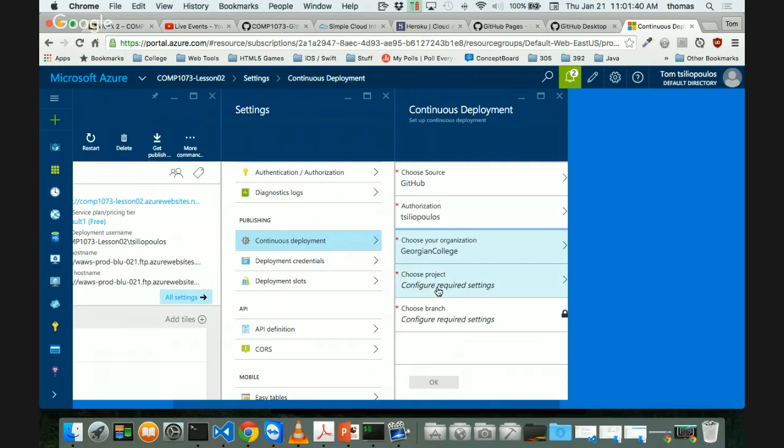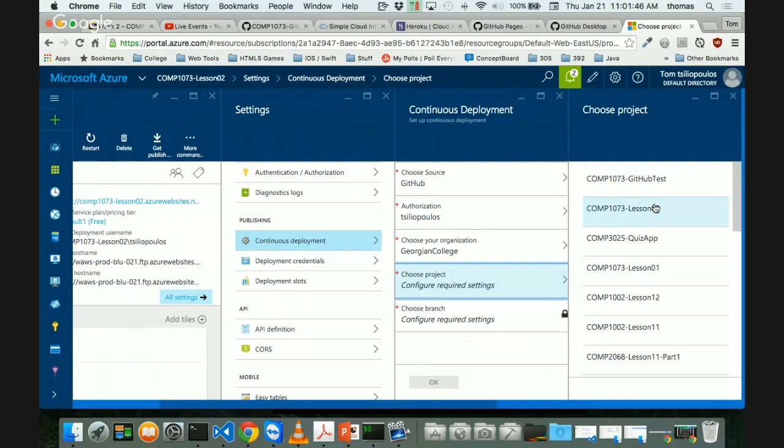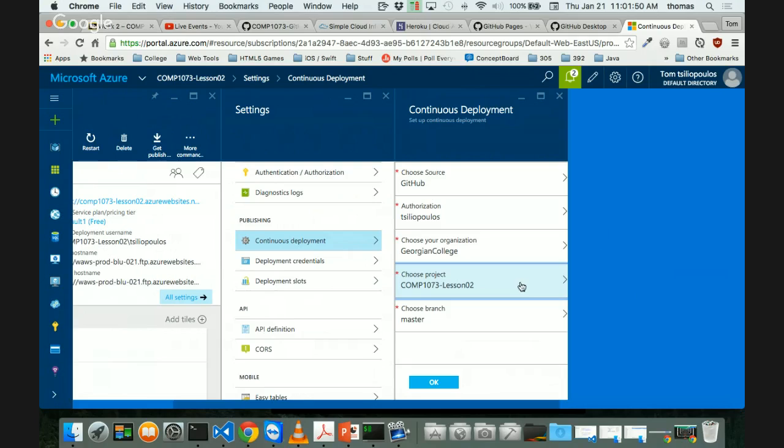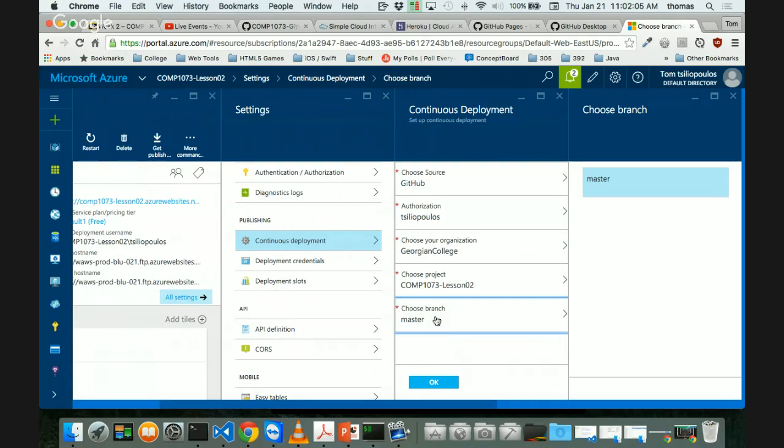And then it's going to ask me, what's my project, right? So remember, it's COMP1073 Lesson 2. So I'm going to search for that. And there it is, COMP1073 Lesson 2, right? So I want to choose that one. And now it's going to ask me, which branch do you want? Well, I'm only using one branch. Remember I said you can have multiple branches, almost like subdirectories for my repository. I don't care about that stuff. I want my master branch. You're always going to have master on here for our session, okay? Click master, and then press OK.